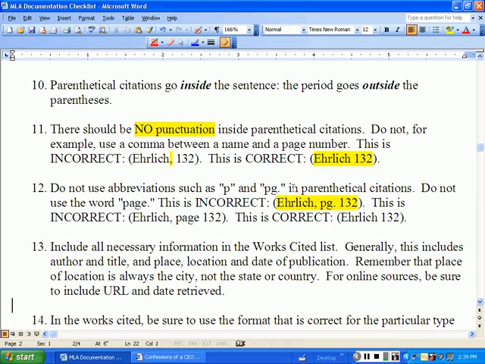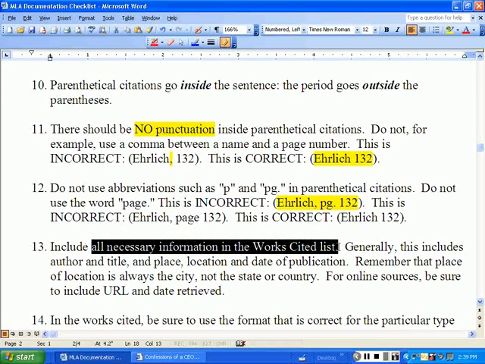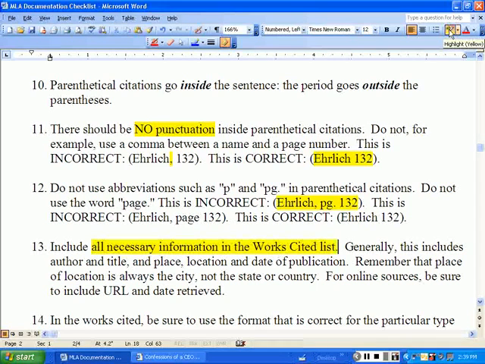Make sure that you include all necessary information in the works cited list. All right? Generally, this includes the author and title, that is, the author of the source, the title of the source, and the place, location, and date of publication.